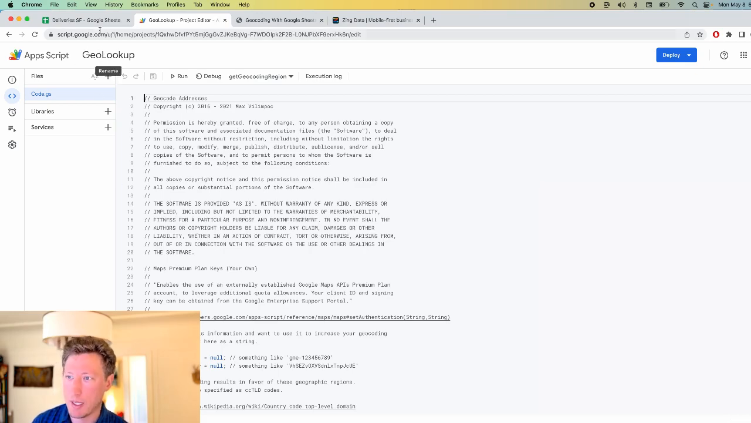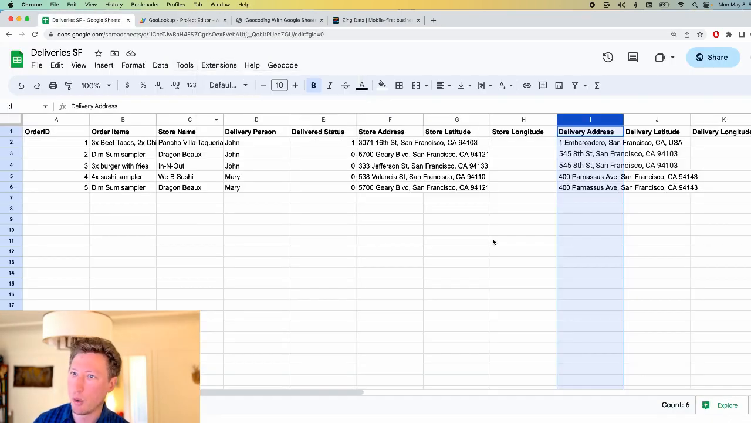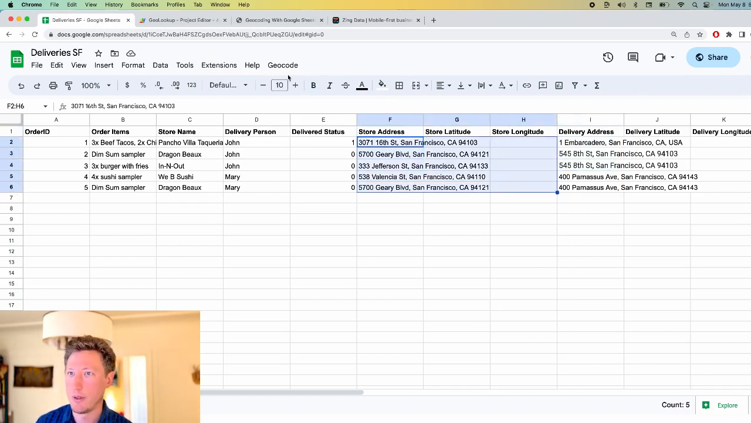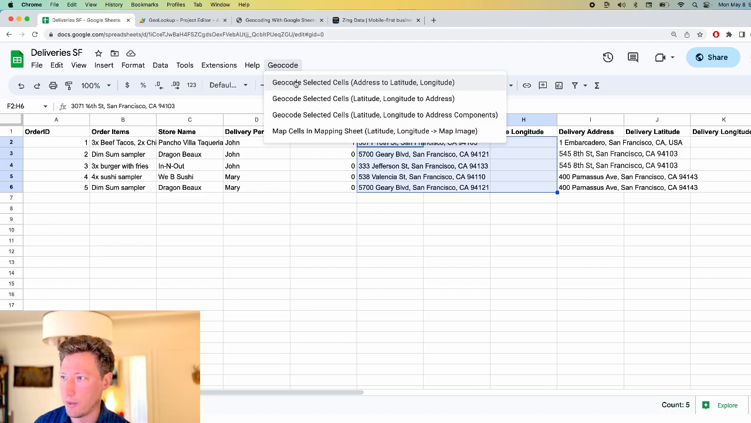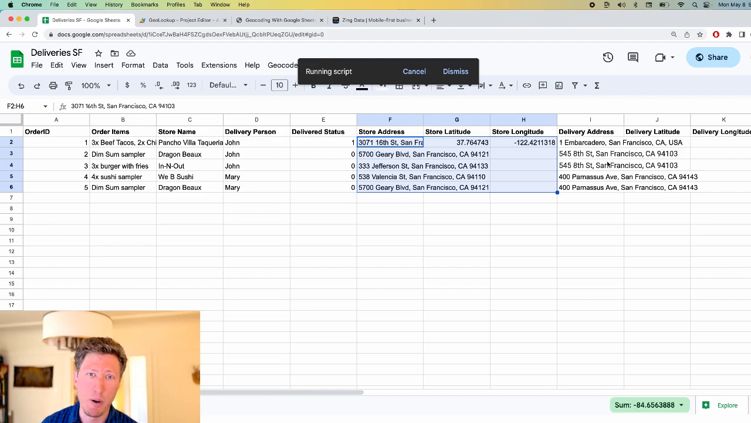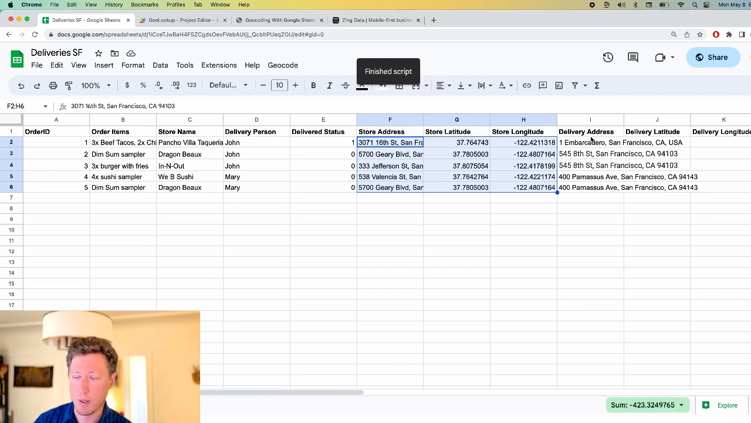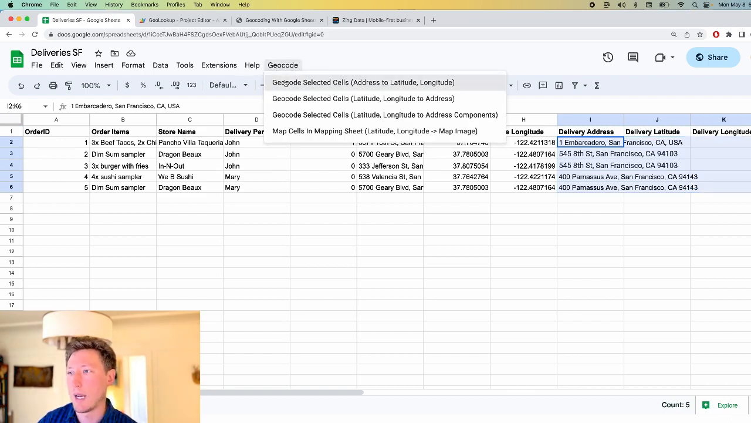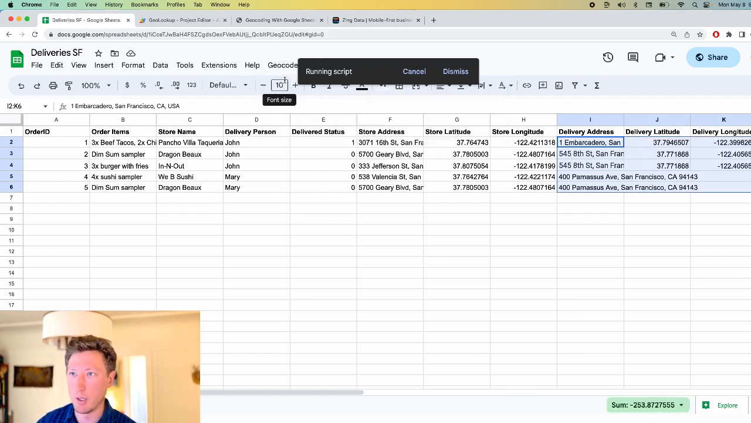So now I have these addresses, and I'm going to have the Google Maps geocoder translate those into latitudes and longitudes. I'll do the same for delivery addresses. And we're using the free version of this. If we were doing a large volume, then we would want to make sure we had the Google Maps API key and that was dropped in. Great. So now we have store latitude and longitude and delivery latitude and longitude.